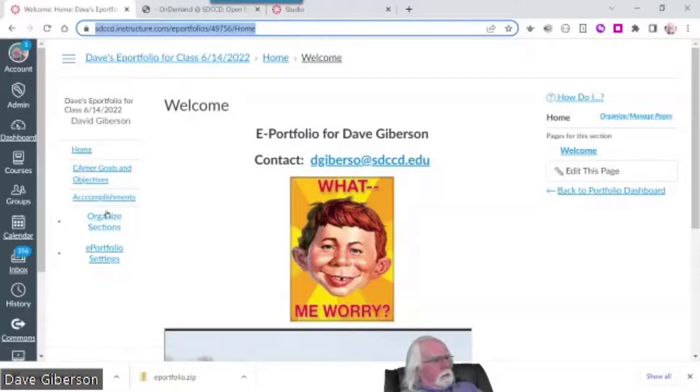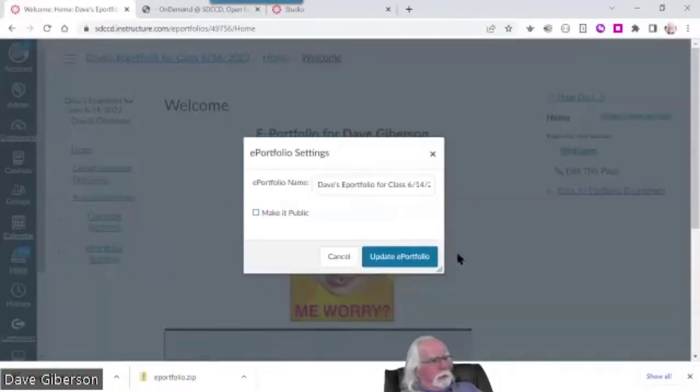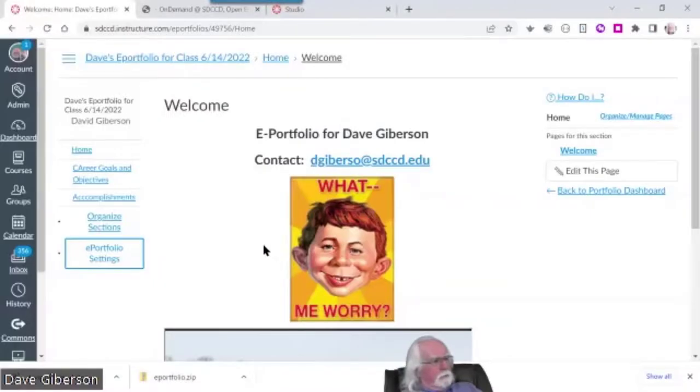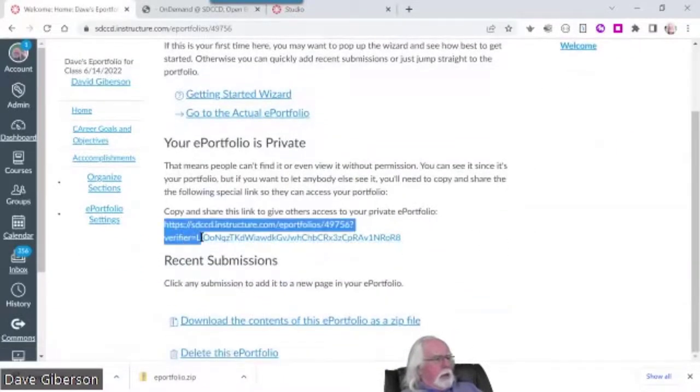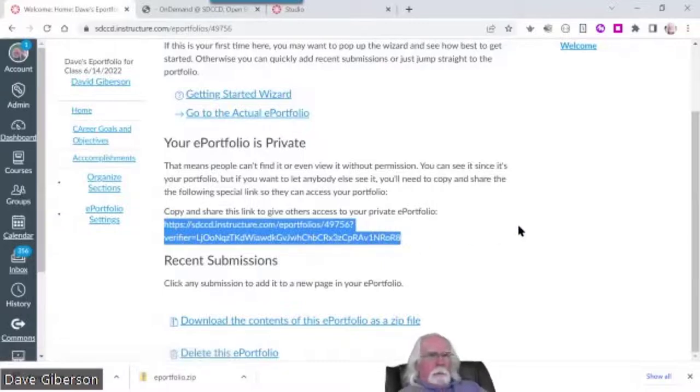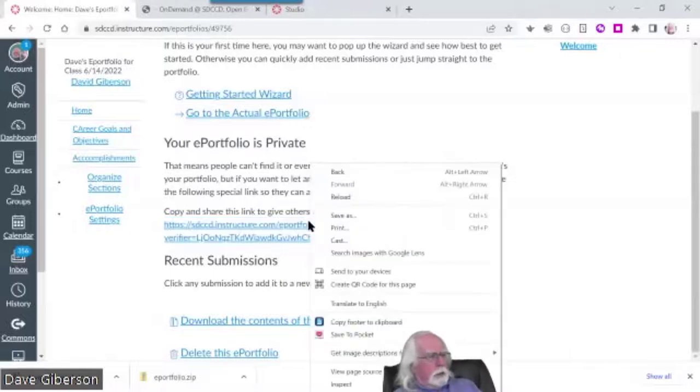If, on the other hand, you make this private by unchecking that and updating the results, and then go to the portfolio dashboard, you are given a safe link that you can choose to share only with people that you want to see your portfolio. Like, you could email this to a prospective employer, a student could email this to a professor or another student, a peer. Just copy that to the clipboard.